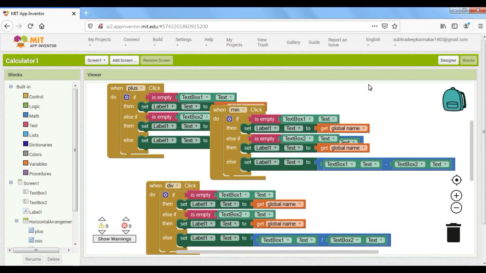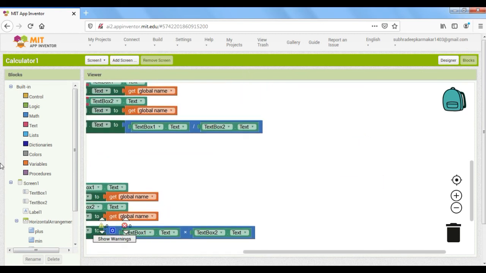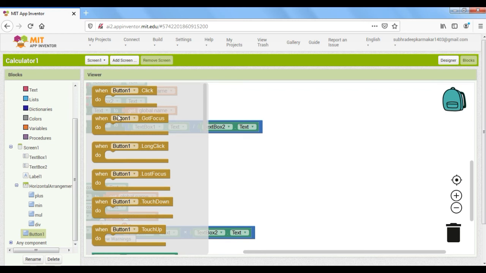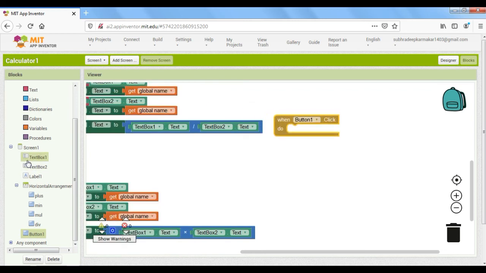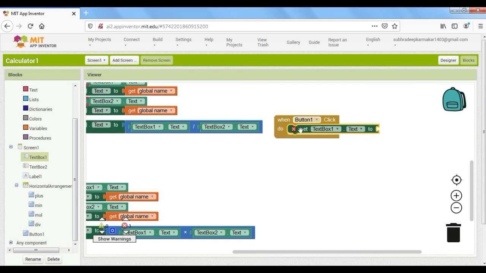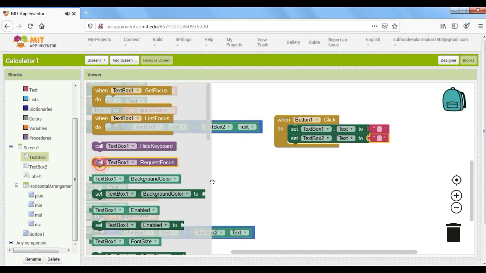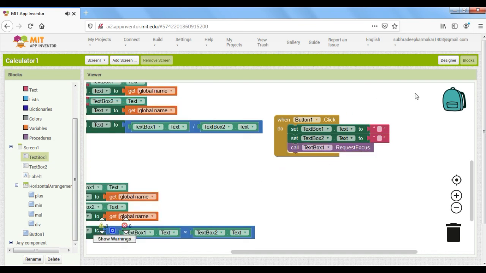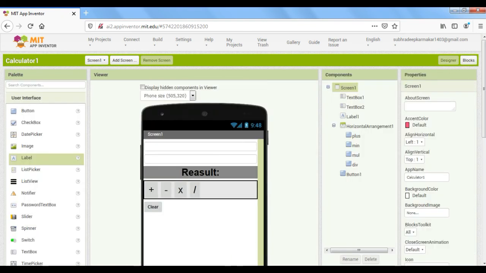option, so to clear I have to make what, when button 1, this clear button, clicked, set text box 1 text, also duplicate, set also text box 2 text, what, null option, and duplicate this, and at first of the text box call request. Okay, this is the clear command.